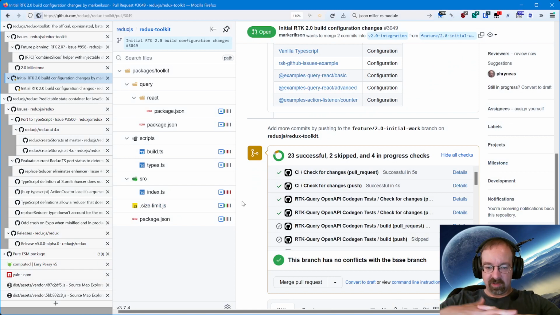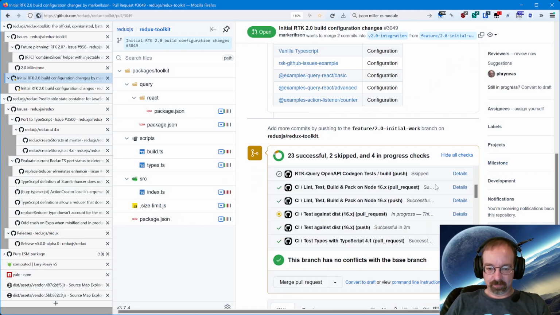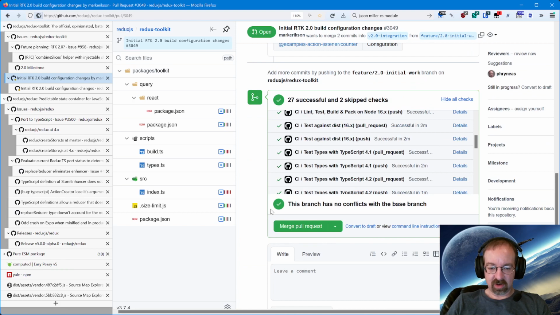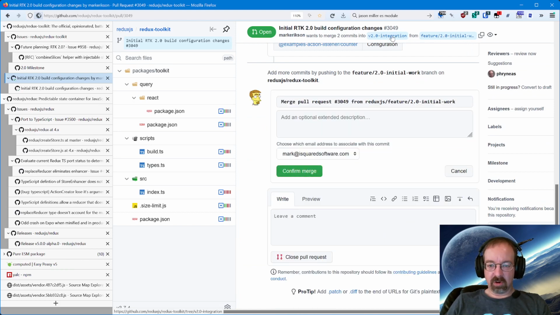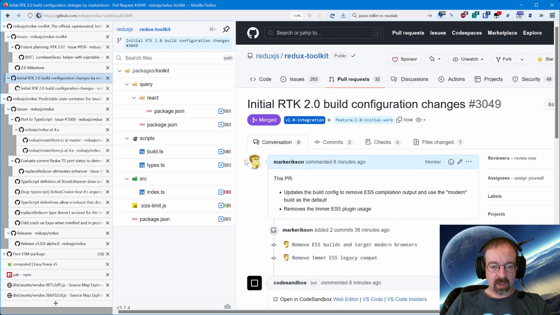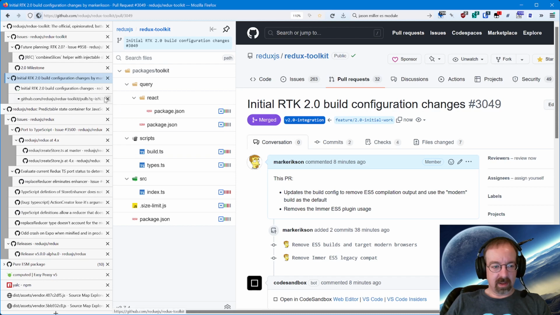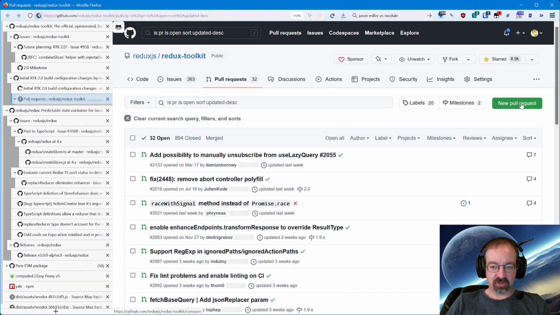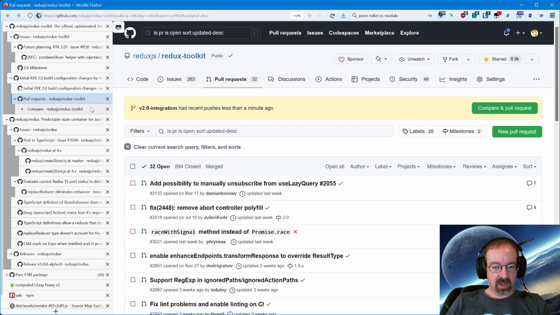Okay, let's see. So all the TypeScript types and type checks passed, both the test checks passed. So that looks good. And we're targeting the new 2.0 integration branch. So we'll merge that. And now that we've got some changes in that branch, let's go ahead.